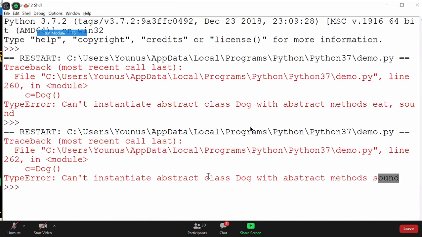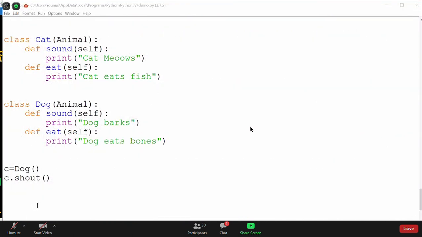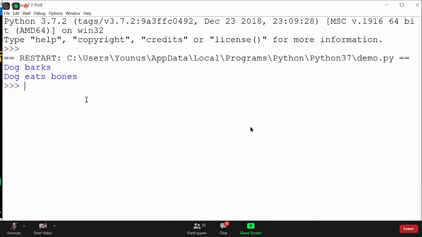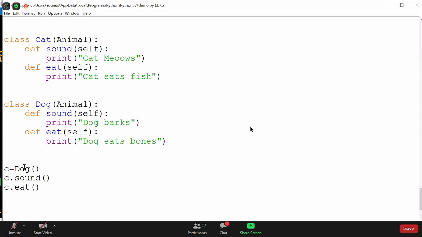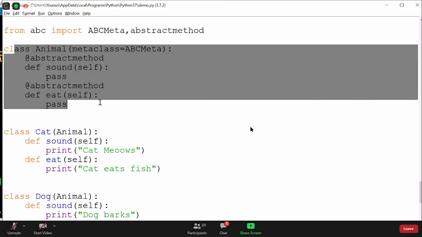Dog has no attribute, what does it say? Let me run again. Oh, I'm calling with shout now, which is wrong. I should call the sound method and eat method. No problem. Now I will run the code. It perfectly works. Dog barks and dog eats. Perfect. I can make an object of the Cat class and Dog class, but I cannot make an object of the Animal class. Agree?